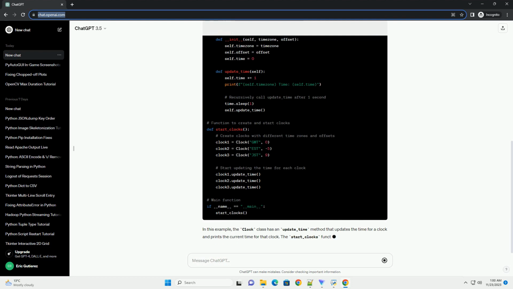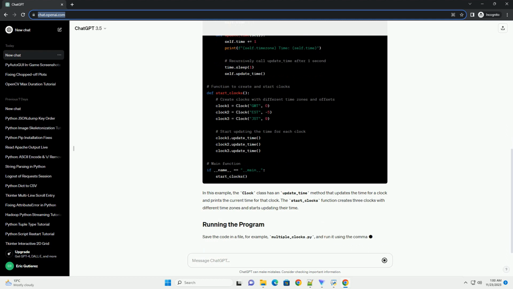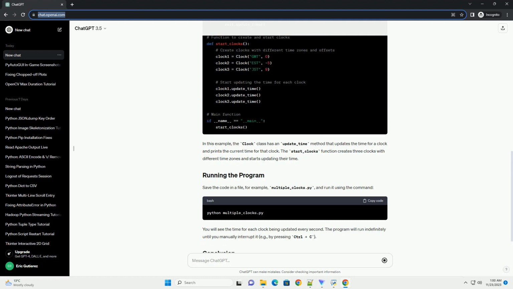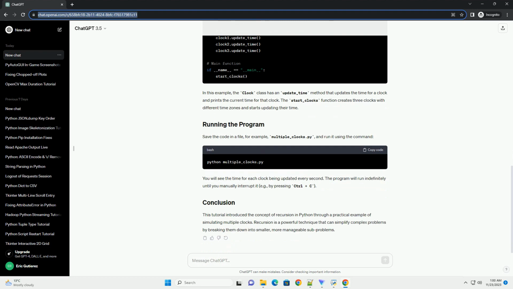We'll create a class called Clock to represent each clock, and the clocks will update their time recursively. In this example, the Clock class has an update_time method that updates the time for a clock and prints the current time for that clock. The start_clocks function creates three clocks with different time zones and starts updating their time.